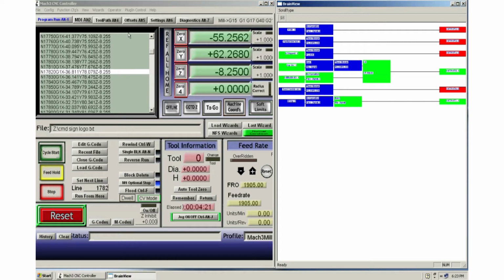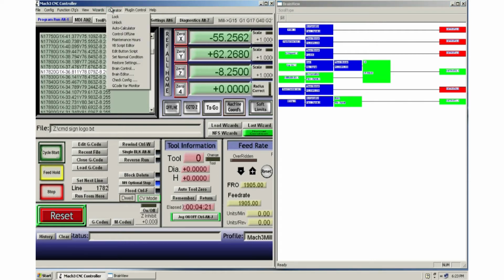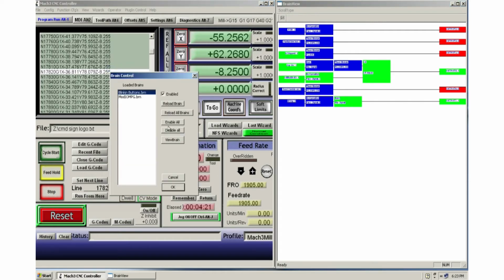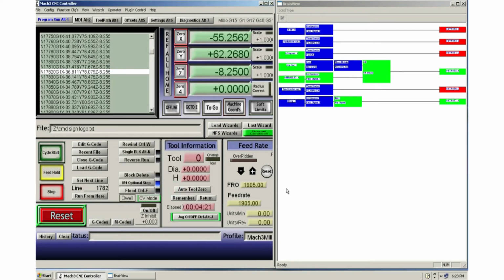To activate it in the program, go to Operator, Brain Control. Clicking on View Brain will bring up the window as it is here. Now let's observe this brain in action. First, you can see that a couple of instructions here are green. That would be jog on and stop. When the outputs are green, it means it's high, or about 5 volts at the port. The red outputs are low, or 0 volts.